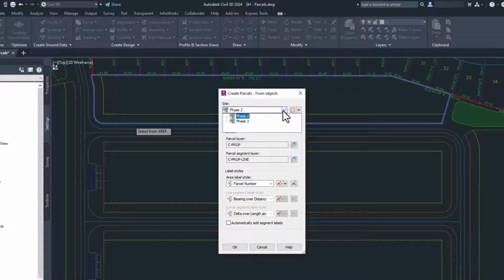I've also created two different phase sites. This allows me to turn them on and off individually. I'm going to choose Phase 2 because this is the Phase 2 area.